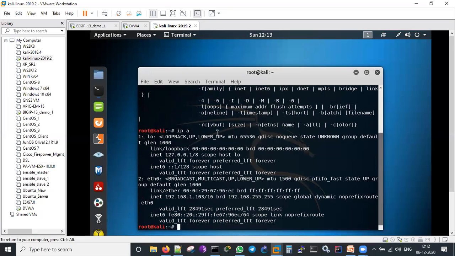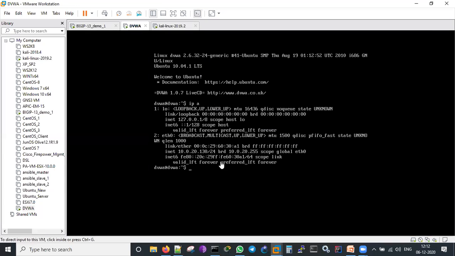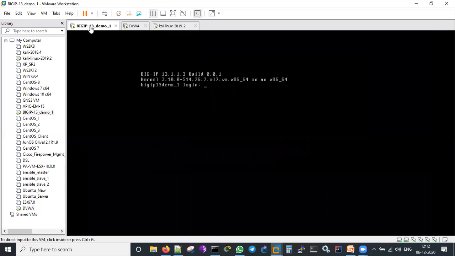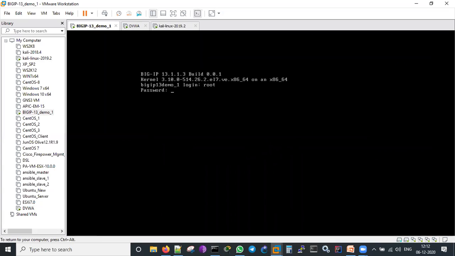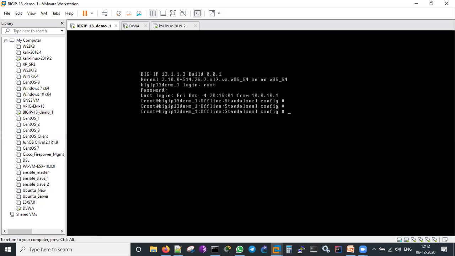It's an application which I'm running on this. 103, I'm having it. DVWA has been ready. Let me see BIG-IP. Yeah, I guess BIG-IP is also ready. Let me see what the IP address is that I got. Again, the password I will not say what the password is.